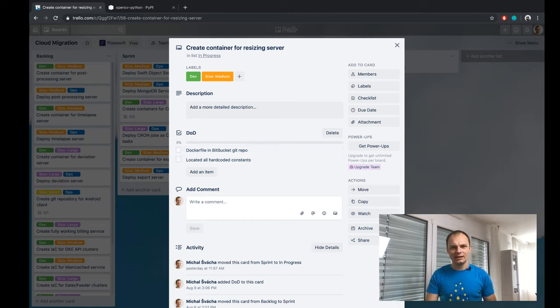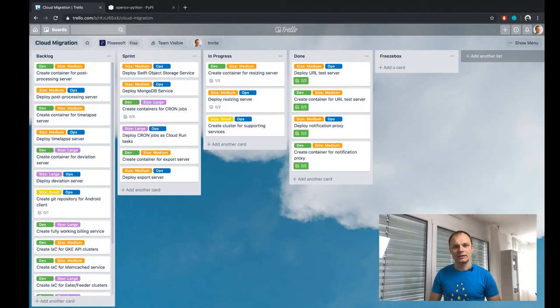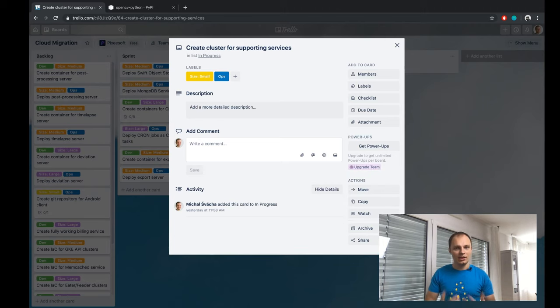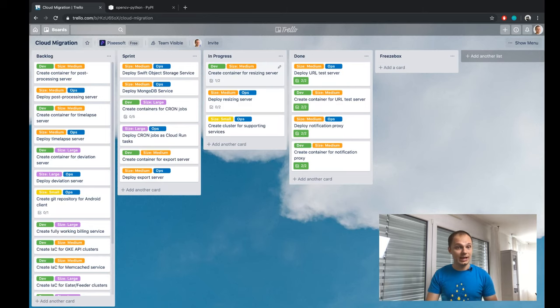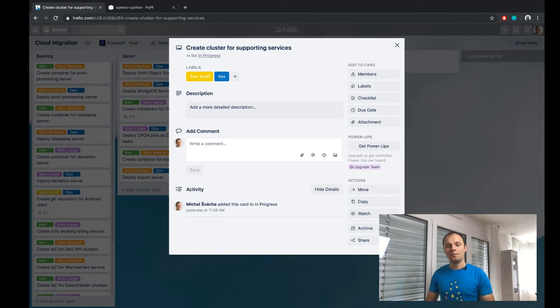And located all hard-coded constants. In fact, yes, I did, so I'm gonna mark this one. I did find all of the constants. Now, there's one tiny thing, and that is that these services, not only the resizing server, but also the export server, or the post-processing server, run on a separate cluster because these are, let's say, computationally more intensive, and maybe it would be useful if we deployed a cluster with GPUs so that feeder and eater for their daily tasks are not occupied, or the computation power is not stolen from them by something that's computationally really intensive, such as resizing images, right? And so we need to deploy a new cluster for these services that are supporting the whole system.